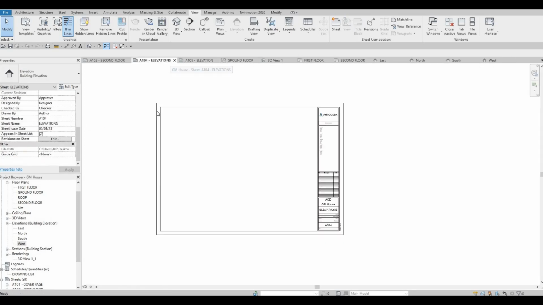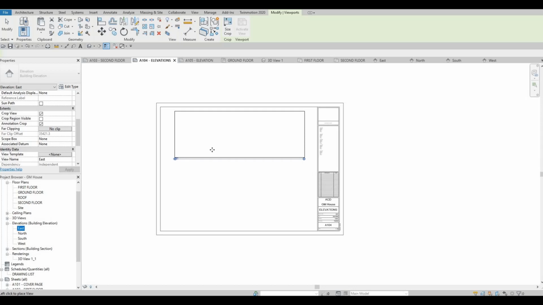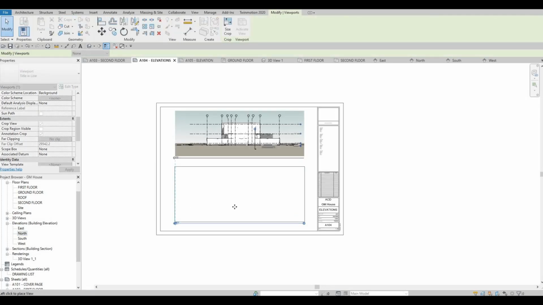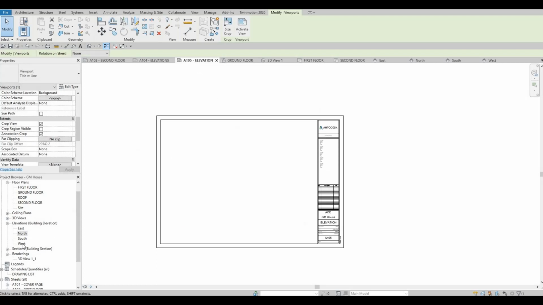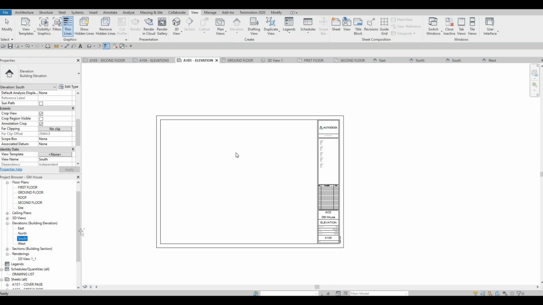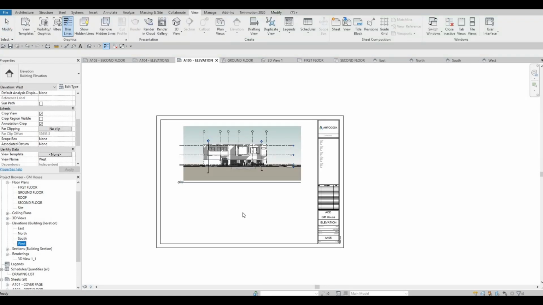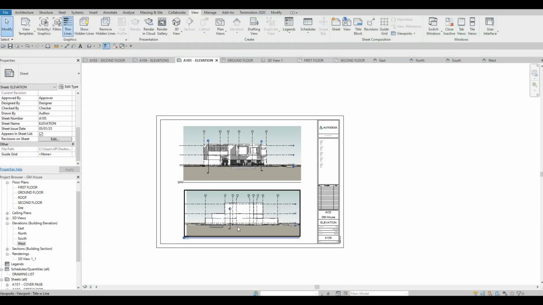So let's go to A104. Put in east first. And then north. That looks nice. And then A105, go to south, and then west. So we're done with all of our sheets.